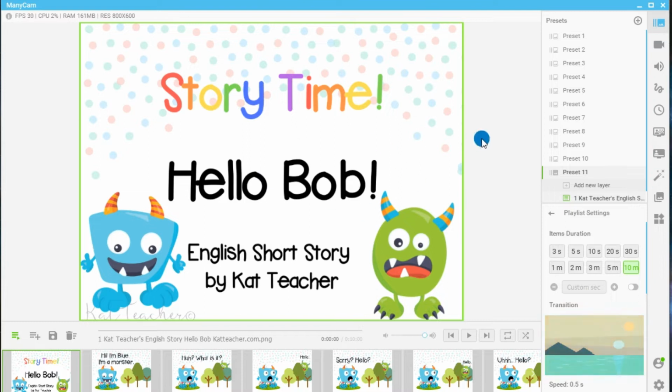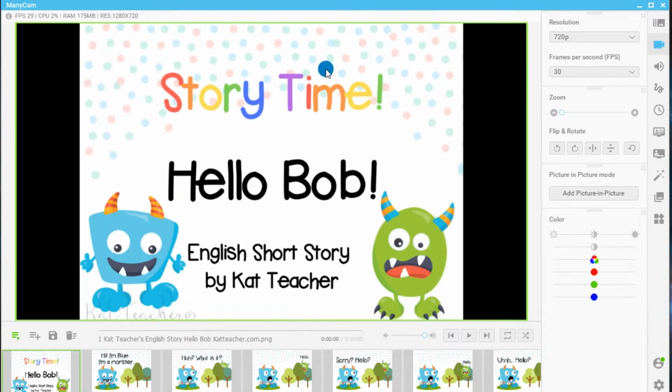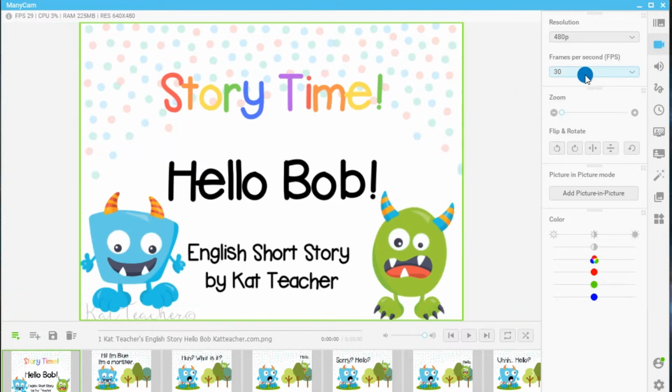This is a good size for teaching English online. My resolution is up to 600, but it's the same size as teaching at 480p, which is a nice square ratio for teaching English online. What you'll notice is that this is a bit too high for teaching English online, so if you bring it back down to 480. I will just put it at 600, a little better quality just for this video.